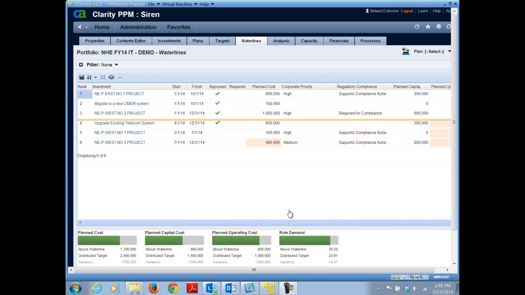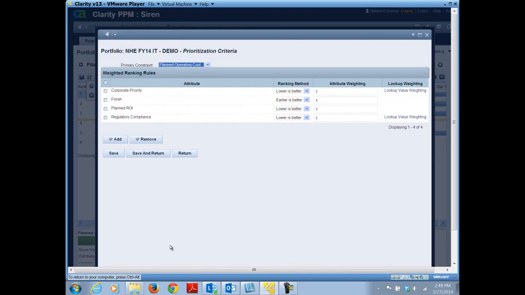Okay, so now let's go in and start putting the attribute weightings in. So again, I need to go to the ranking rules and define the ranking rules. And here's our weighting system. And let's start building this.